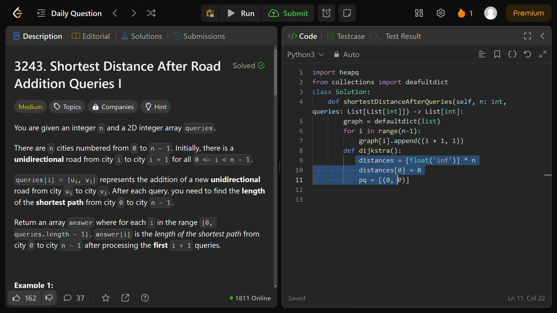So what do all of these three data structures and variables really do? Well, distances is simply going to be a list where distances at every index i represents the shortest distance from city 0 to that city or node i. We're going to initialize all of these base distances to float infinity with the same length as n, except for the starting city. It's going to have an initial value of 0 because we want to go from city 0 to other nodes.